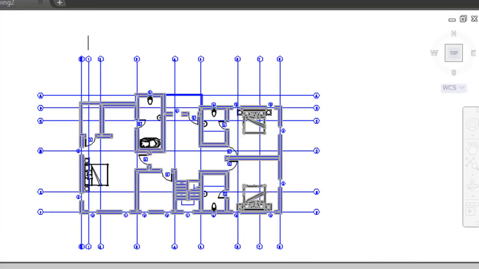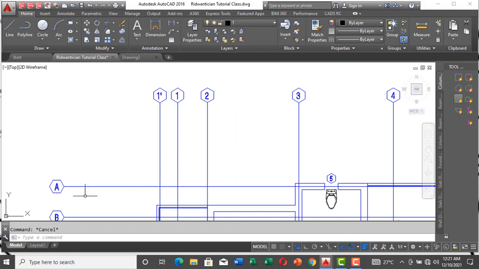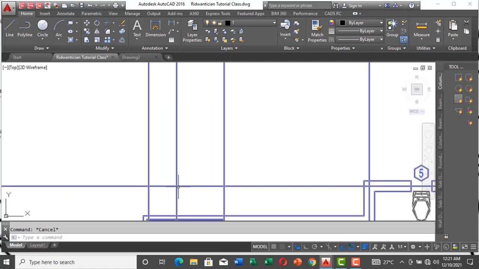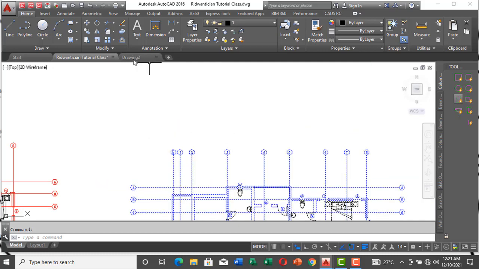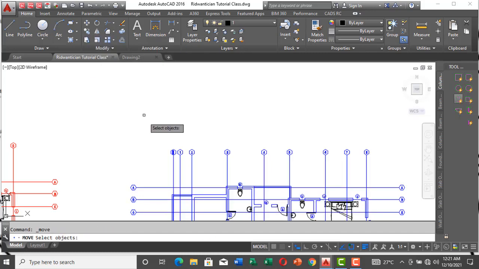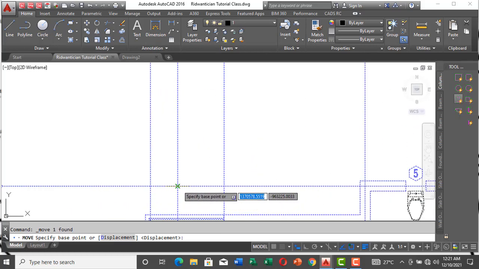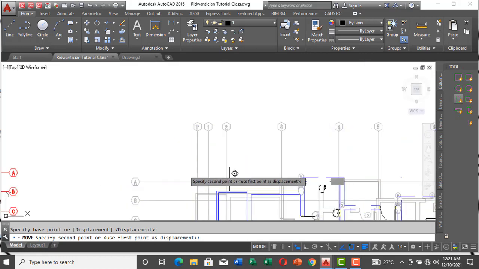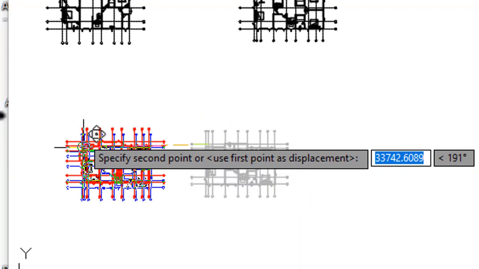But how will I do that? Look at the axis. What axis do I have here? This is axis 1, and this is axis A. So 1A, this is where 1 and A meet. Let me just click anywhere, since when you click anywhere, everything will be selected. Then come to move. I'm picking this point as my base point because that's 1A. I will place it on this drawing where I also have 1A.